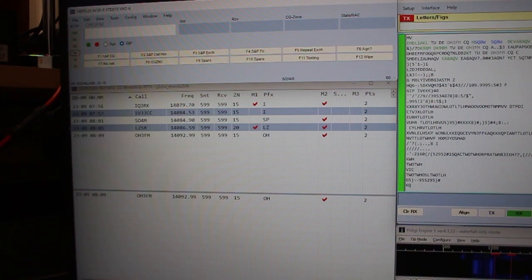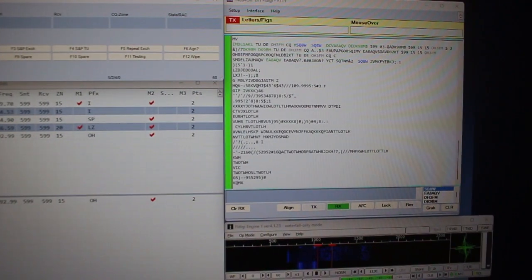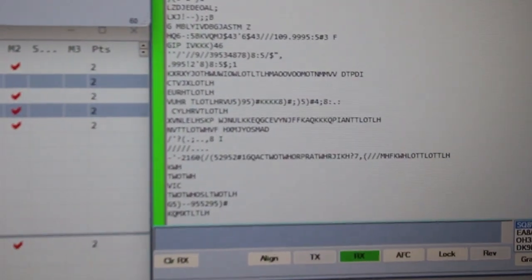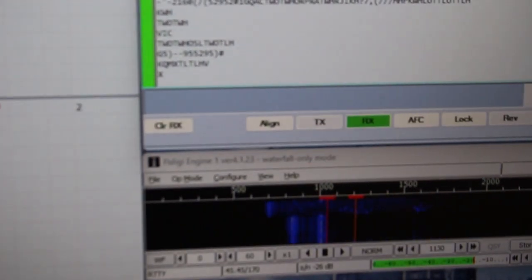Actually N1MM fills in virtually all the information for you. You'll see this in a moment. On this screen here, then, this is what's being received at the moment. Below that, this is the waterfall display.